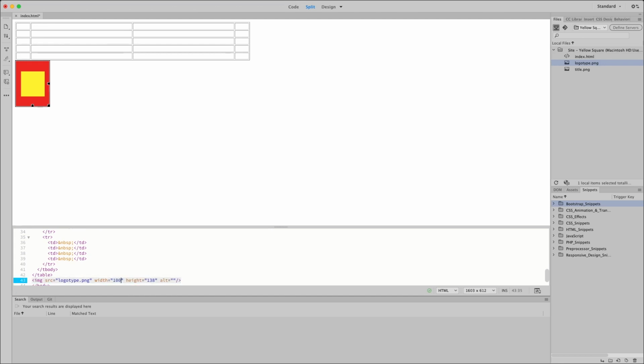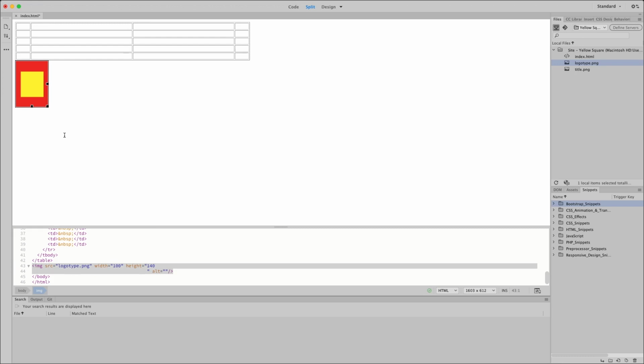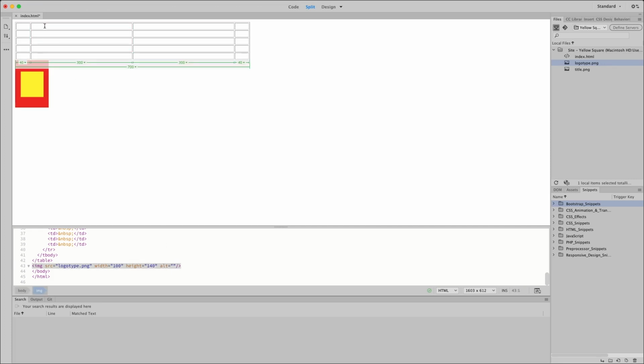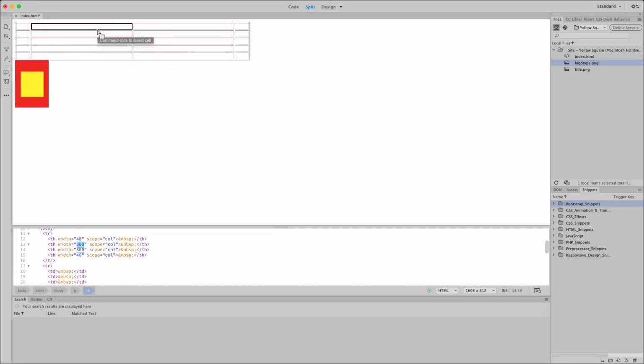If I put 100 here, you can see that my logo changed a little bit. If I put 140, the logo changed a little bit again. My plan here, 140, is to make the pad here 142, so that it fits very nicely with my logo. For me to do that, you see it's 300 here. I can change it by putting 140 right there on my line of code.